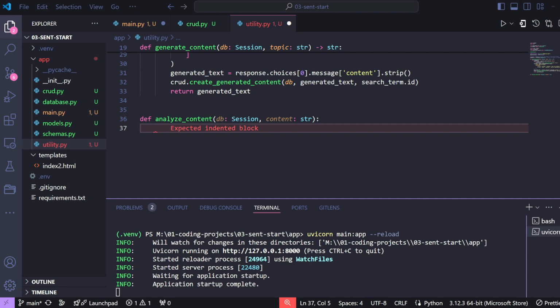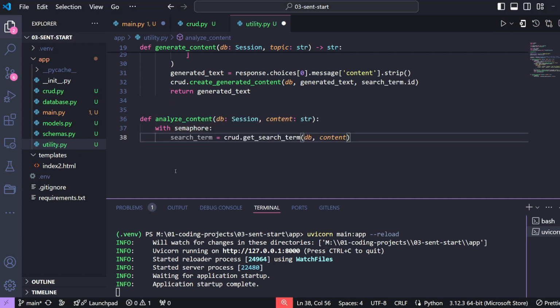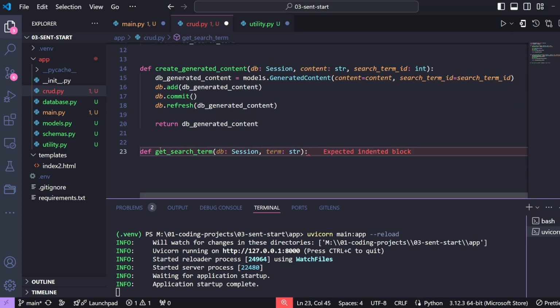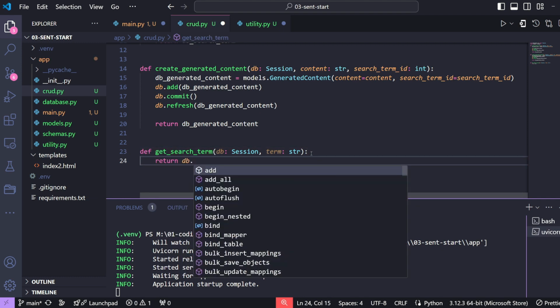And again, we will be using semaphore. So with semaphore, we'll say that our search term is CRUD.getSearchTerm. As you can see, we do not have this method. So we shall go in CRUD.py and write it now. So going there, we'll say that the method getSearchTerm takes two parameters, and they are a database session and a string called term.